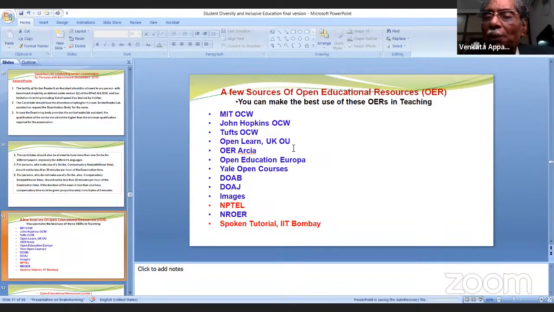Just because it is an open educational resource, please don't underestimate that. Great philanthropists have donated huge amounts to organize the open educational resources. Great professors are involved in contributing to these open educational resources. Kindly make the best use of these open educational resources to deal with challenges in student diversity and inclusive education.